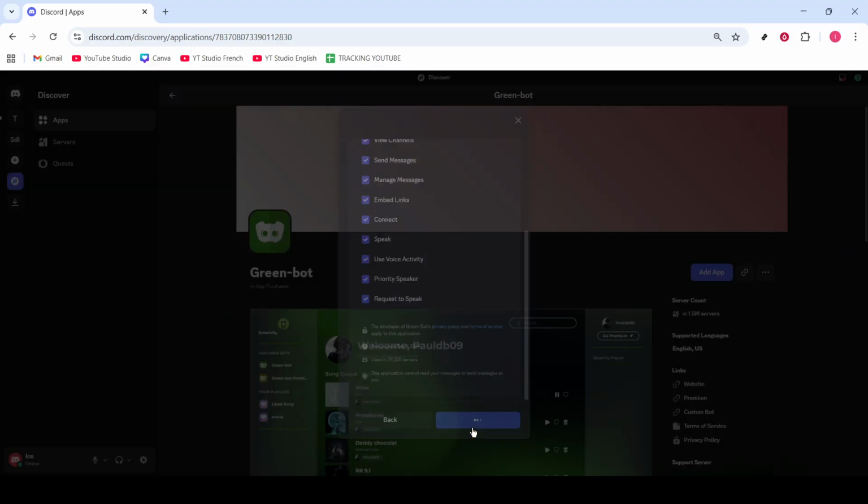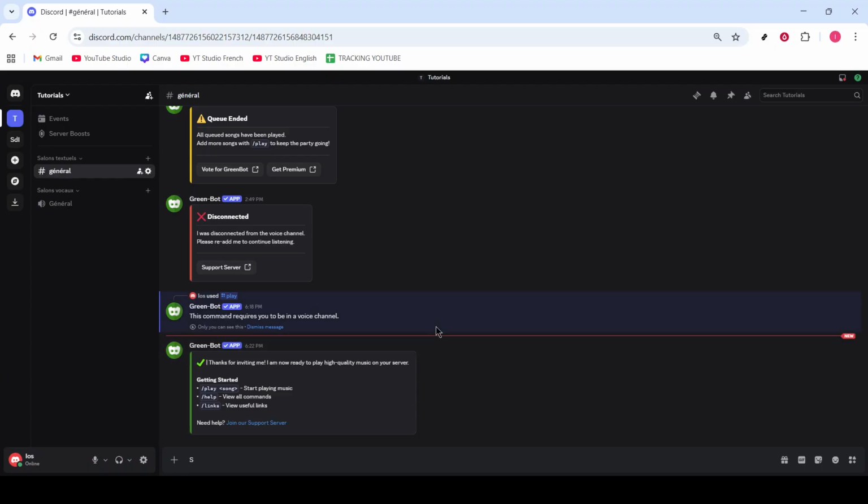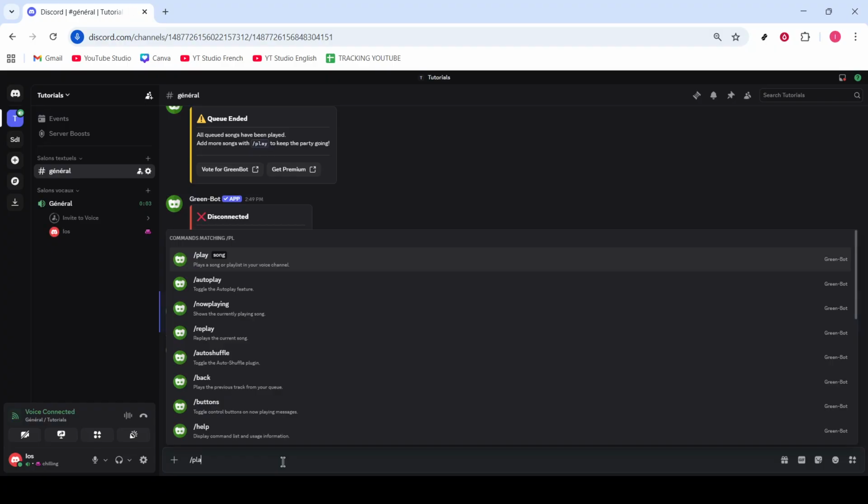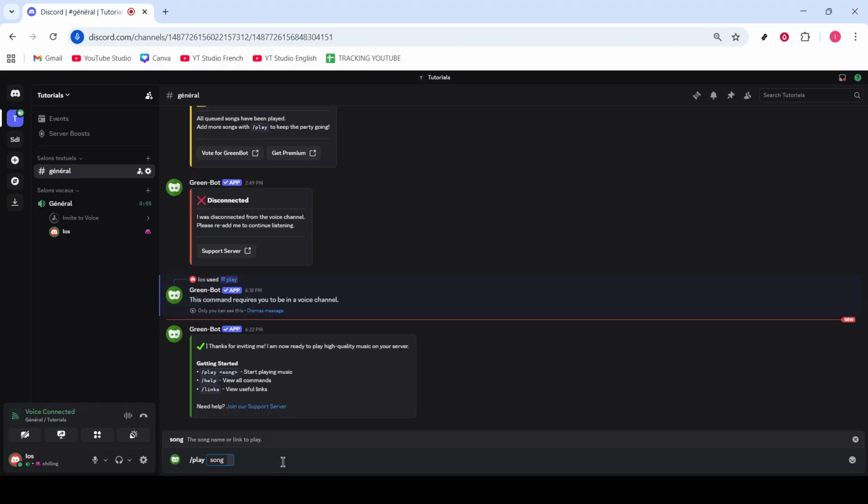Once the bot is added, go back to your server and open Voice Channel. Now type Play and select the command. Enter the song name and artist, and the bot will start playing music in your voice channel.